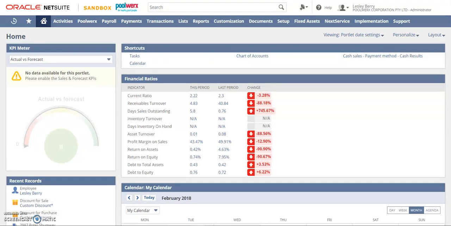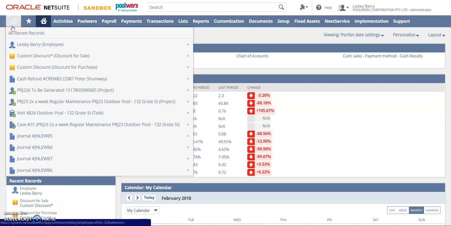I'm just going to give you a quick demonstration on how to navigate around NetSuite. As you can see, I'm in the sandbox area of NetSuite. That's the testing and playing area in NetSuite, much like your test database in Eversys. On the left, you'll see the recent records.